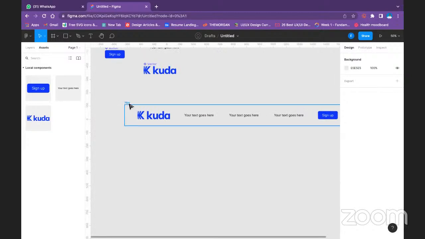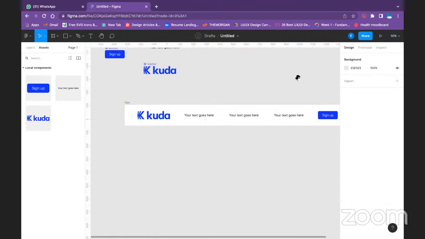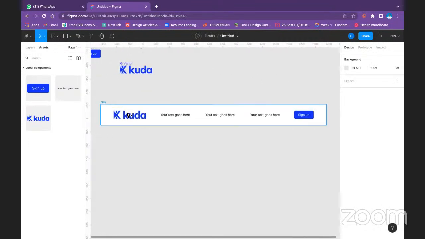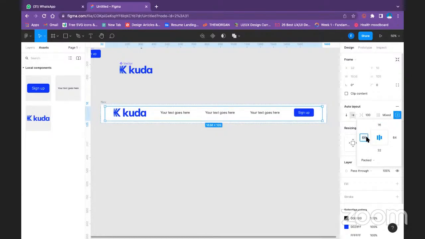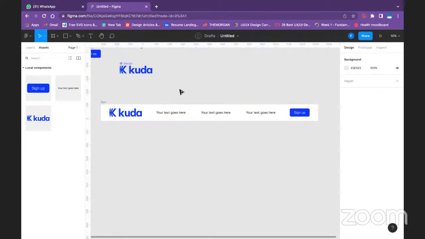So I can now decide to add fill to this. You can see how this is. Okay, so 16. It's too big for me. There's no fixed rule on what you should use. It should just be what goes well for you.